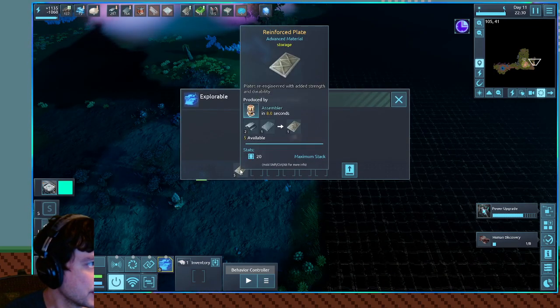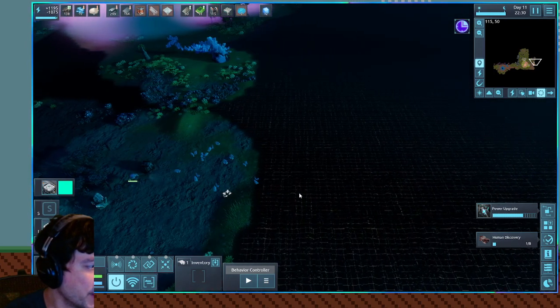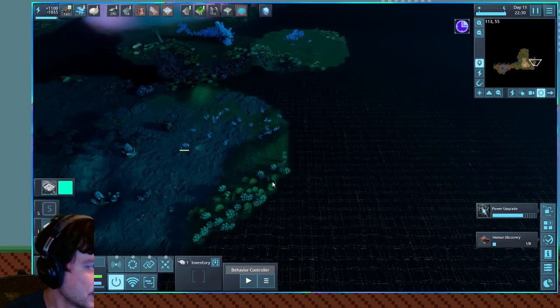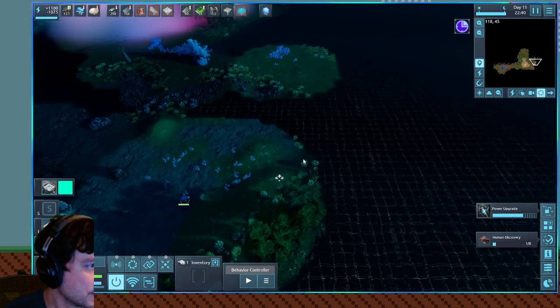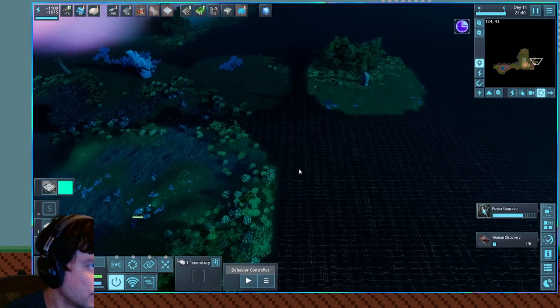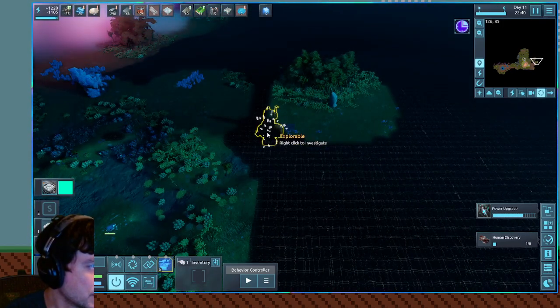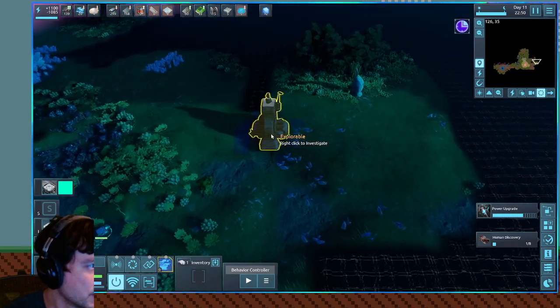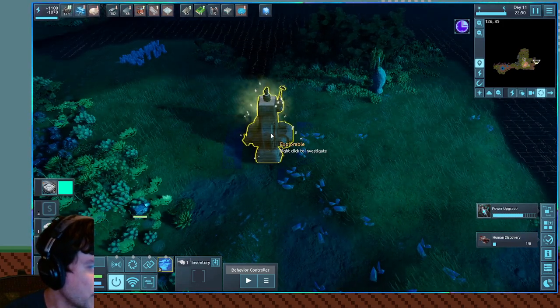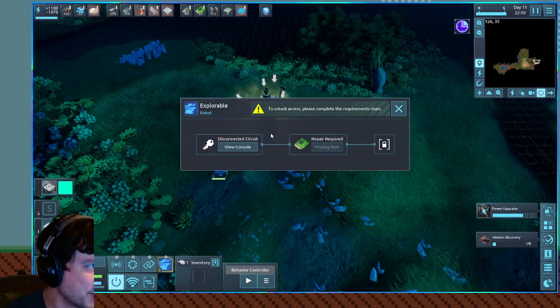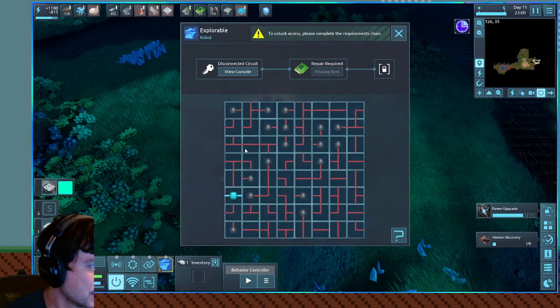That's not super useful for my one inventory slot. Go forth. Explore. Look at this particle effect that appears when you right-click on something. You get arrows from all sides.